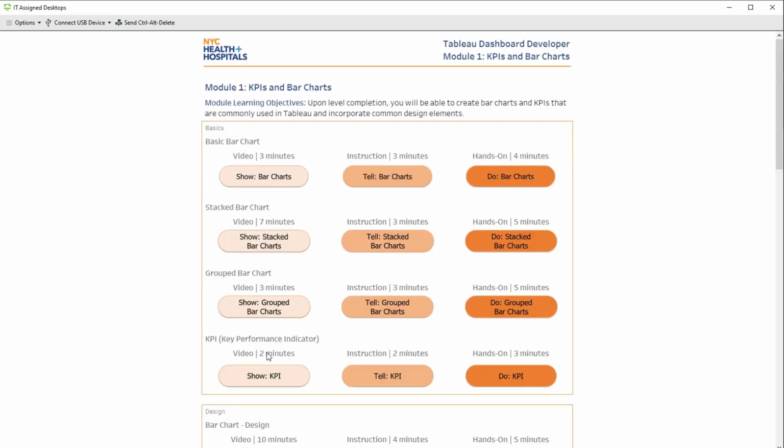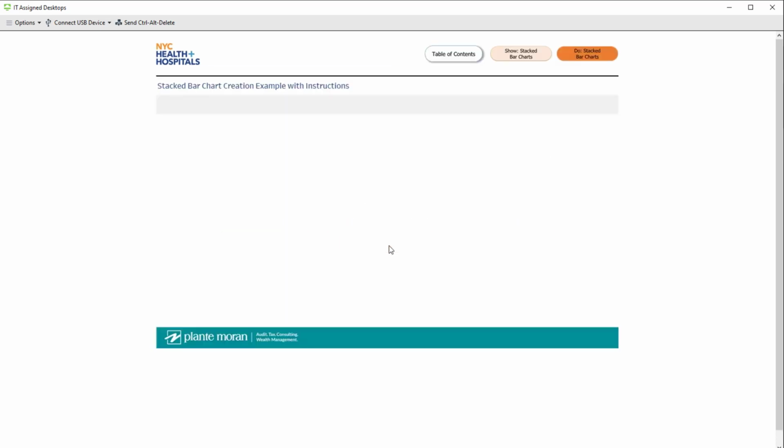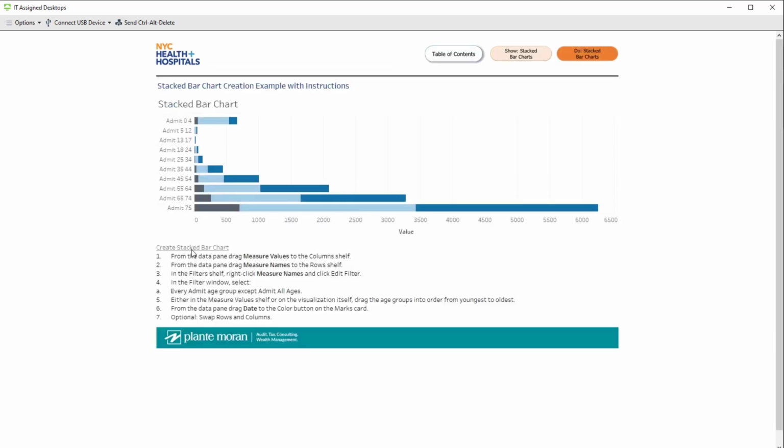So notice each one of our concepts here has a video attached to it. Then there is a tell part where we list out the instructions step by step of how to create the visualization up at the top. Within each one of these screens, I can also navigate to the next component.